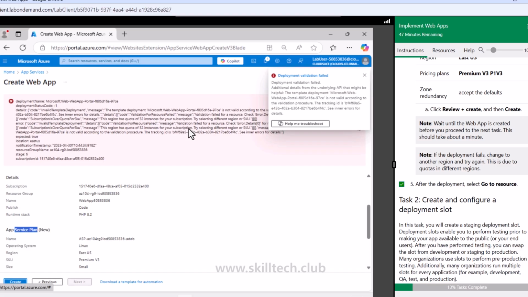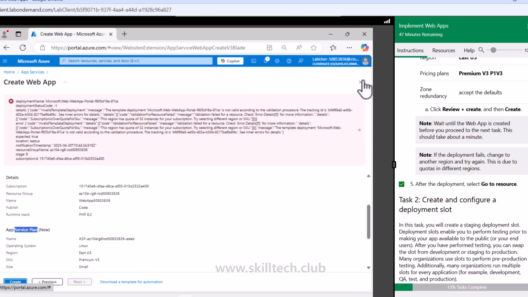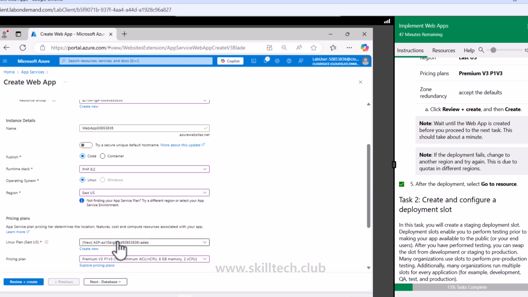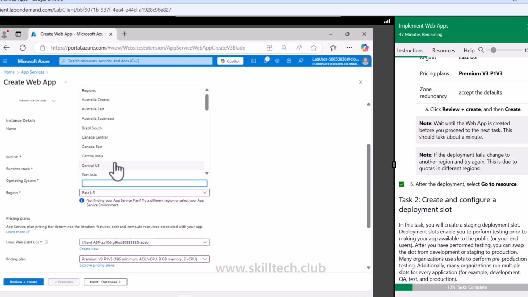In my case, I'm getting some error here. This is a very common issue which happens with the lab environment. This is showing me that this particular one is not according to the validation procedure. This is maybe because the region has a quota of 32 instances. So this is maybe a region issue. When this kind of thing happens, you have to go back to the basics. And in the basics section, you can just change the region. I'm not going to keep it East US now.